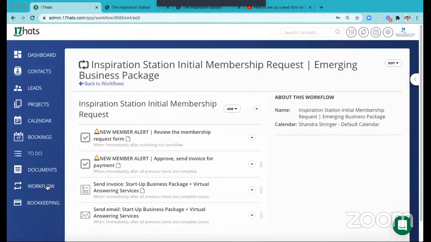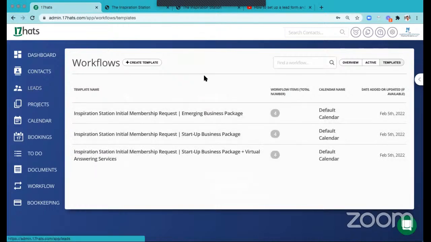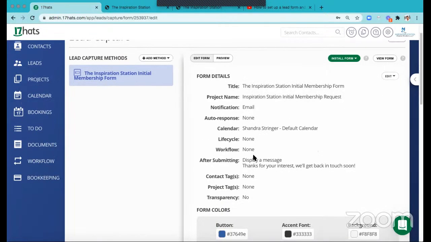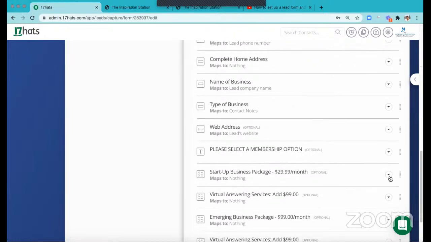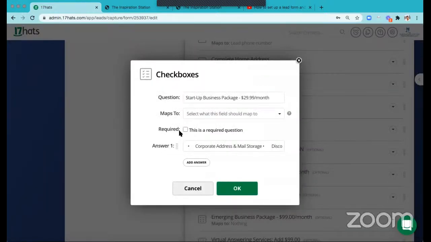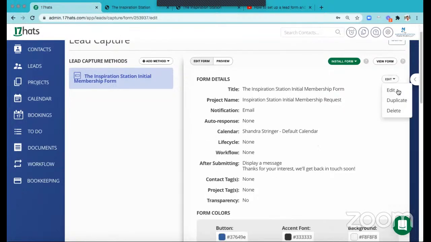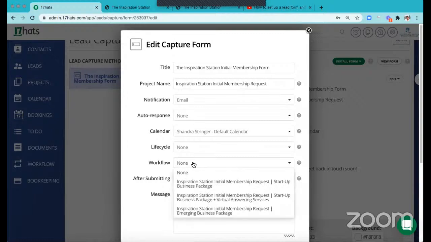Oh, let me show you this. So each service on the form has to be linked to the workflow. So I'm going to show you how. So let's go to the startup business package. Right, so you see this here. We're going to link it to the workflow. So once I have the workflows all set up, they'll be linked here.